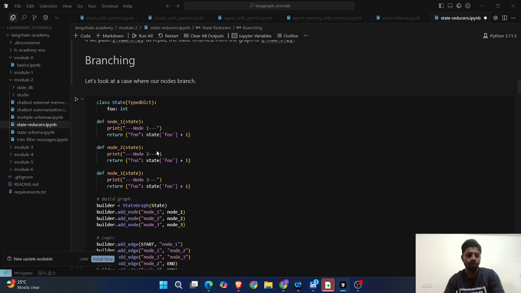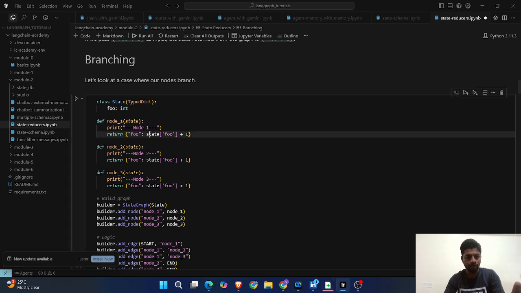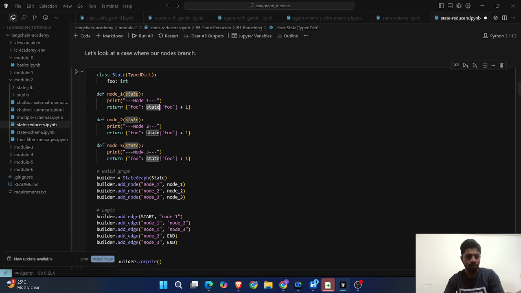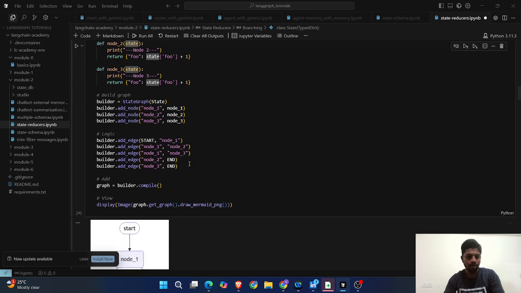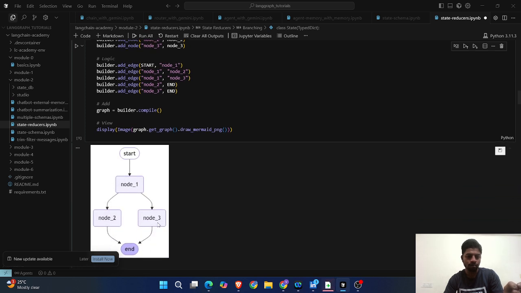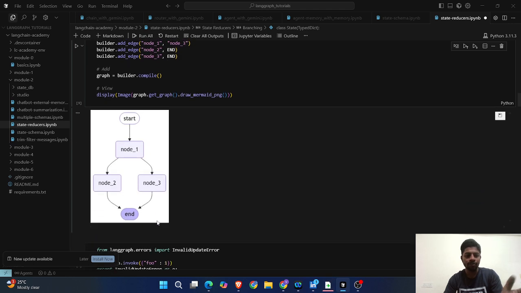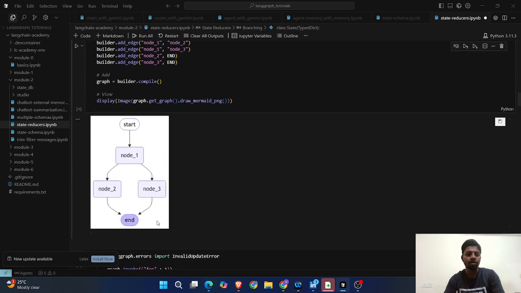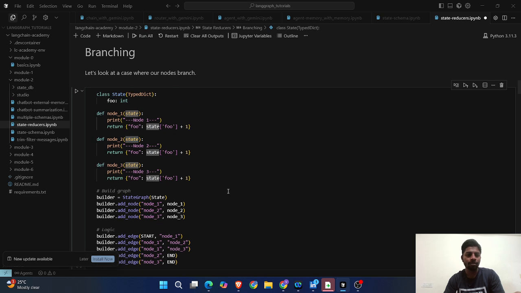Then we created another two nodes, so in total three nodes are there. You can see it's the same state, and we're incrementing with the same method. All the logic is the same. But we created edges from node 1 to node 2 and node 1 to node 3. In that way, we did. Here we'll get some error. Why? Because the method logic is the same.